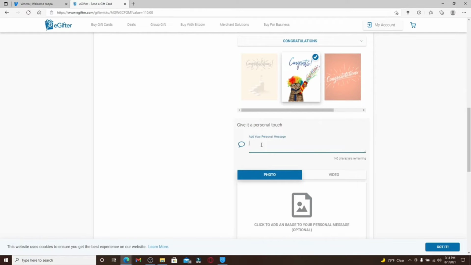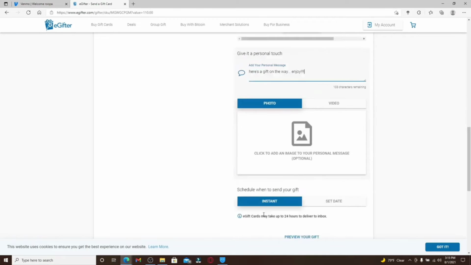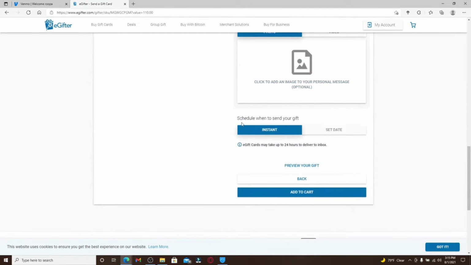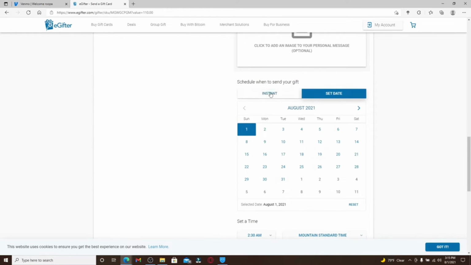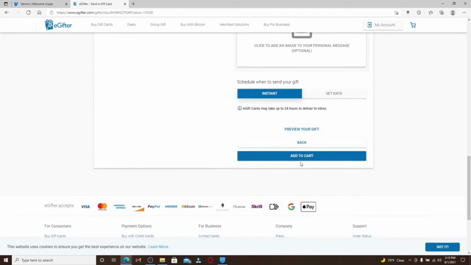If you want to give a personal message to your recipient, type it into the text box. You can also add a video or an image into the text box if you want. Now under schedule when to send your gift, you can choose the date when you want your recipient to receive your card. If you choose instant, you'll be able to make instant delivery to your contact.